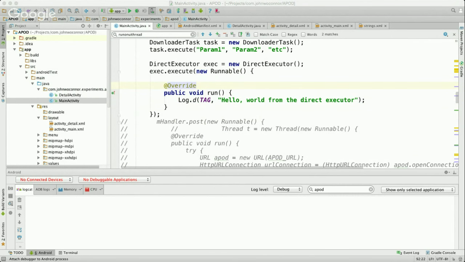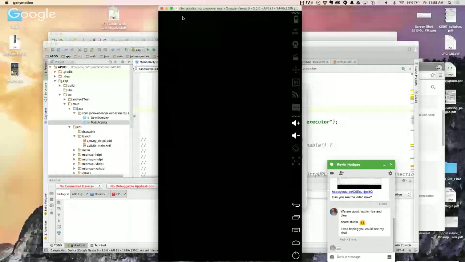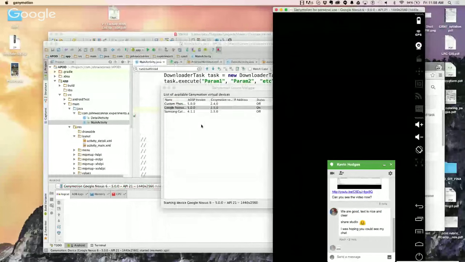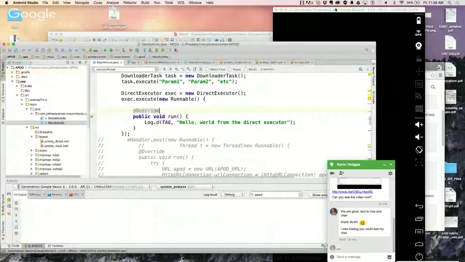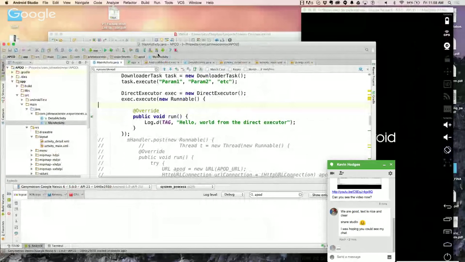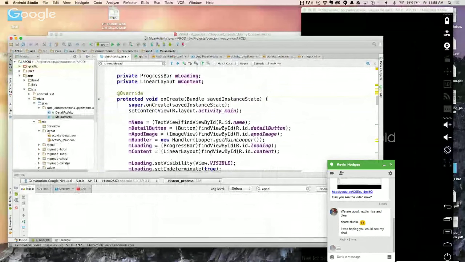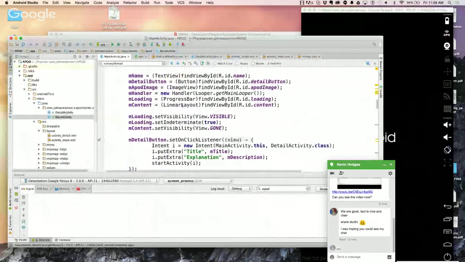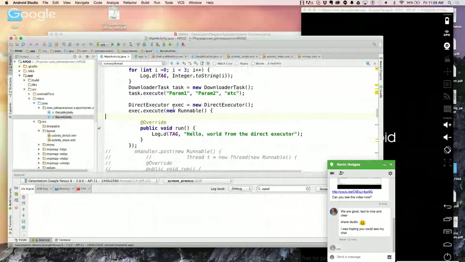Let me pop open our little Genymotion. Do I not have one? I guess I don't. I'll pop open a Genymotion emulator just so you can play with this here. And what I'll do is I'll go ahead and share my full screen after this so you guys can see the emulator as well as the logs here. Let me go ahead and share this full screen. Get rid of that. There we go. Continue. So what we're going to do then is just run this executor so you can see that it gets executed when we call this main activity. And it's just going to get executed directly because we're using a direct executor.